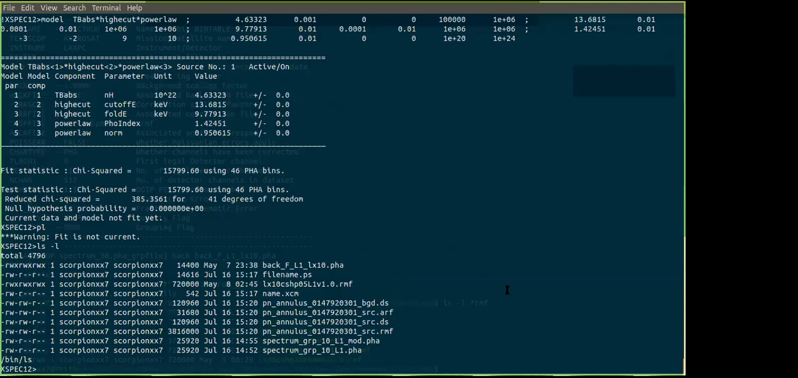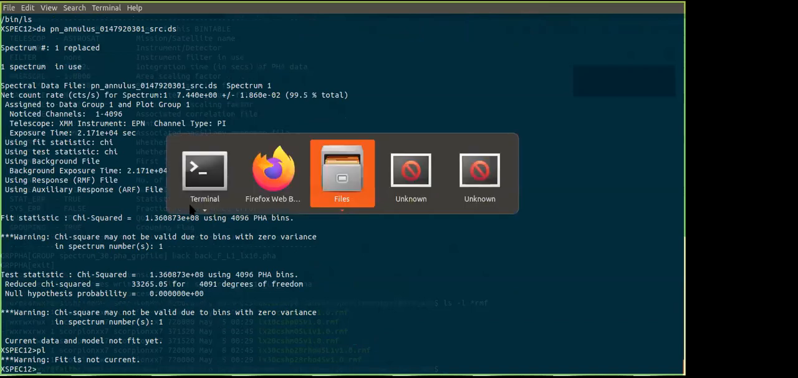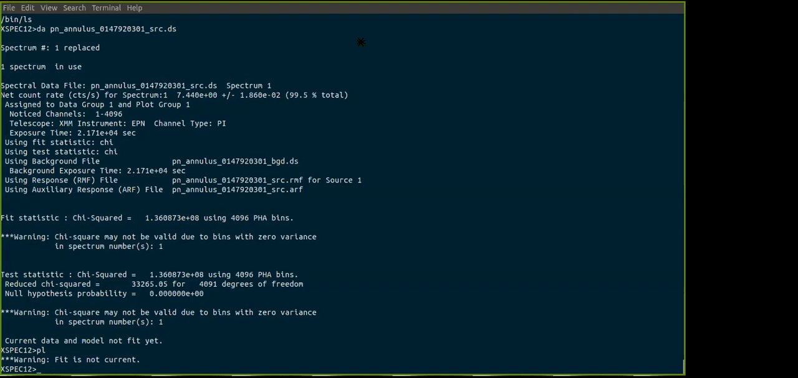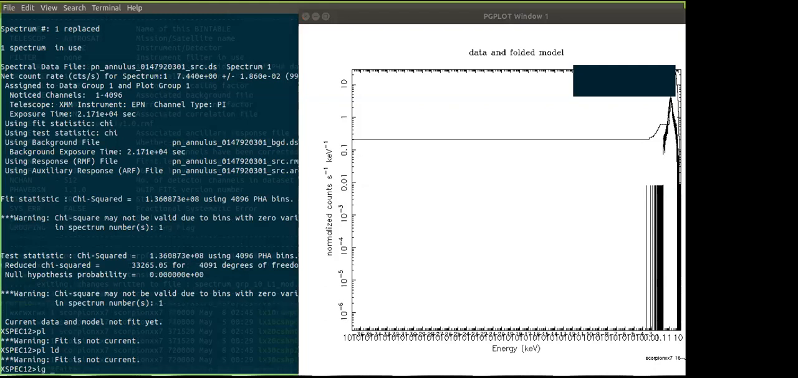Yeah. So this is the source file. So what energy do you have to choose? Around 0.3 to 50, say.